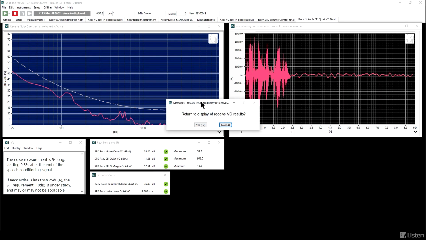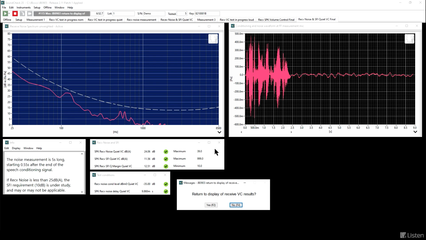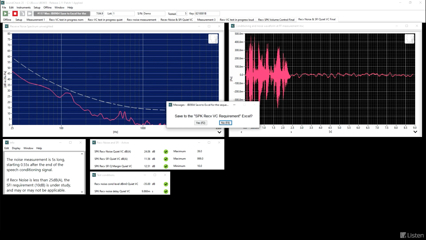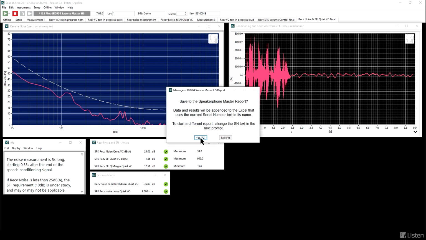And now we can review the results of the noise measurement. Received noise is good. Single frequency interference is good. The difference between single frequency interference and the test is 10 dB. This is a very good margin.